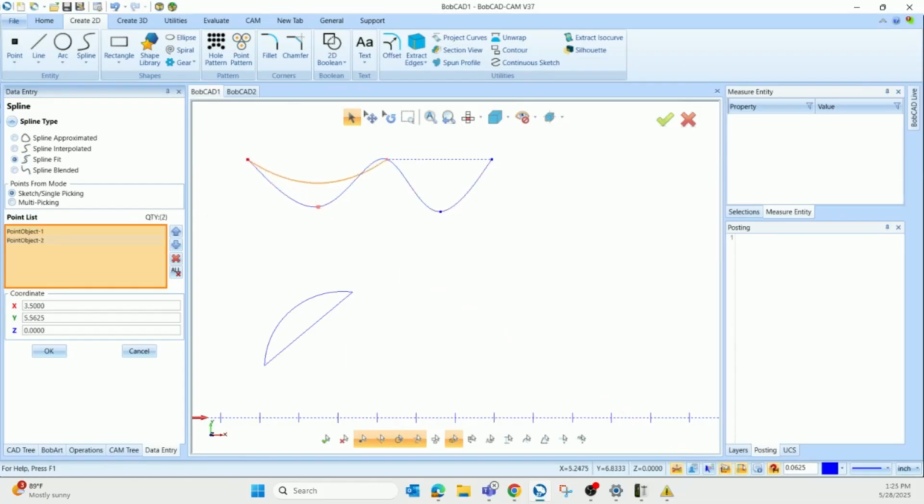We'll go in between them. You can see it's a lot different than the approximated. It just fits a spline in between each of the points there. Spline interpolated, spline blended. Spline interpolated looks like it's a much harder curve up here at the top, and then blended. See the difference between the two there. Not a huge difference.